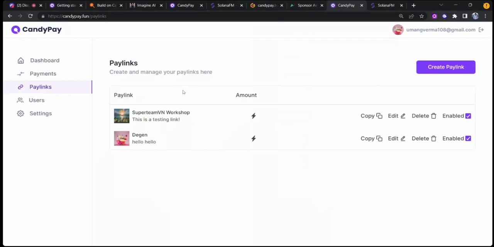Or if you know how to code and want to save some time, you can simply create this permanent link and add it on your websites, mobile apps, whatever, and users can just visit and do the payment. So this is another easy way to power payments on CandyPay.